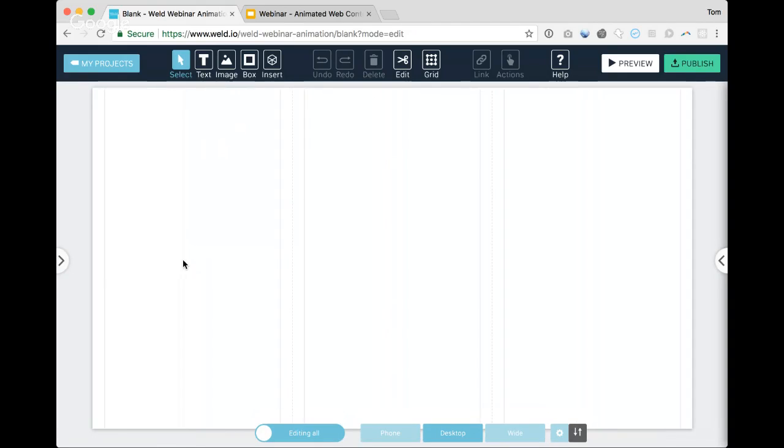I can show you. We'll start looking at videos and GIF images because that's fairly simple to start with. I'm now inside a Weld editor. This webinar is not about how Weld works in general, so I'm just going to give a very quick overview of where we are and what we're looking at.